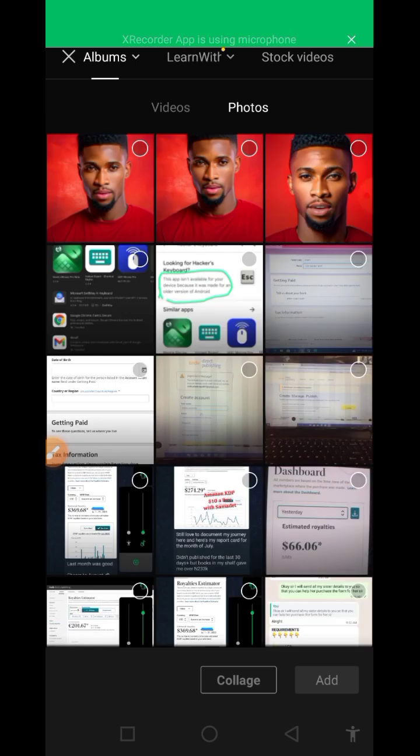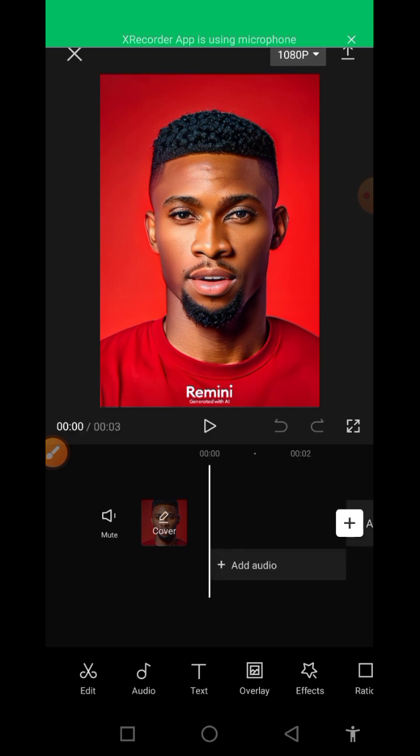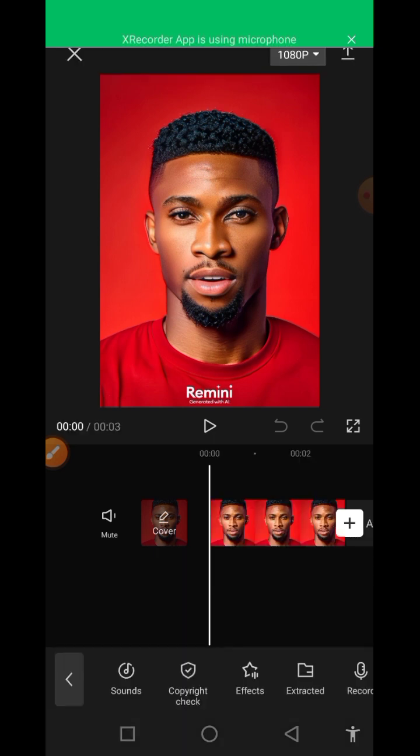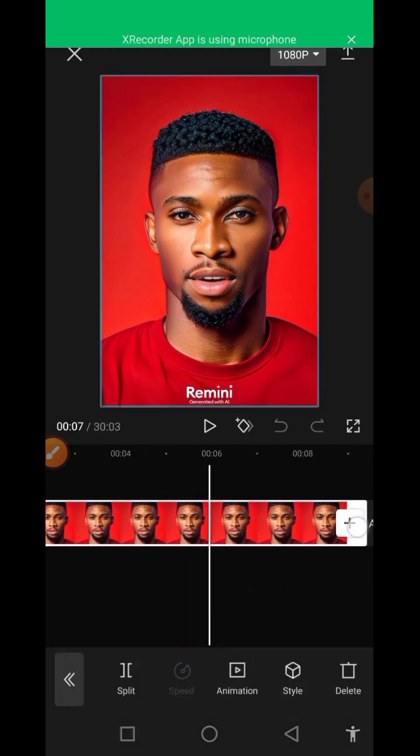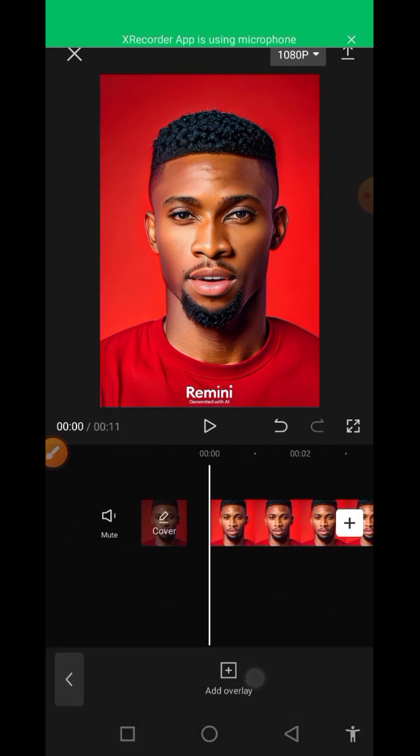So this is the one that did the talking. Or I'm going to select this. I'm going to add it immediately. Then when I add it, it's going to tell me to add overlay. So I'm going to tap on this image that I just added. I'm going to just drag it to this place. Then I'm going to add overlay. So for me to add overlay, I'm going to tap on overlay.